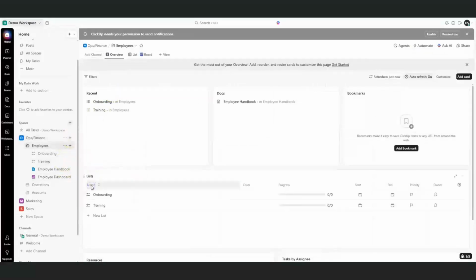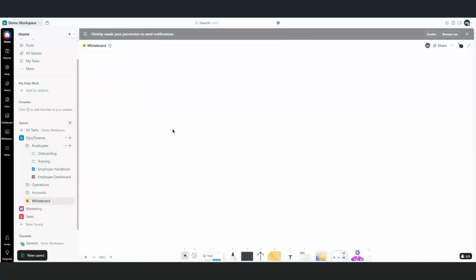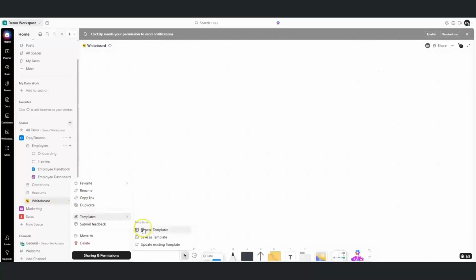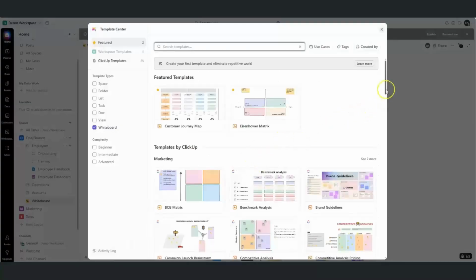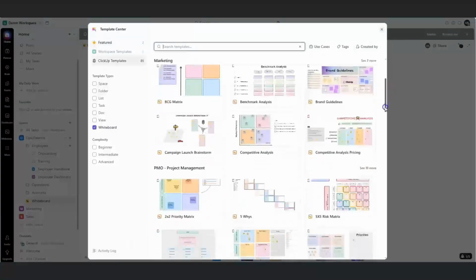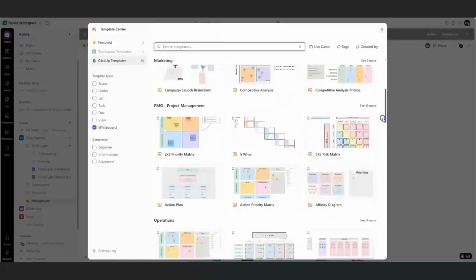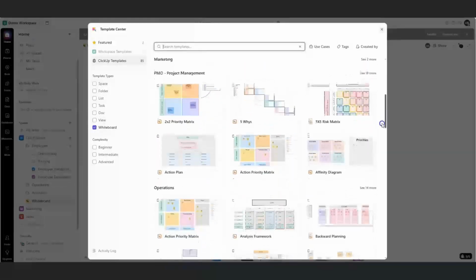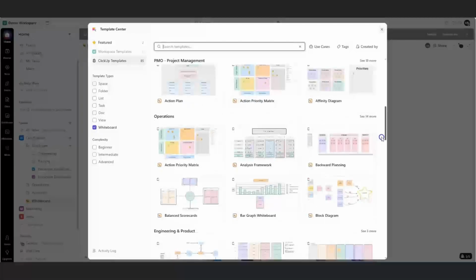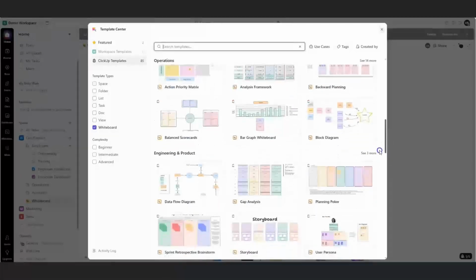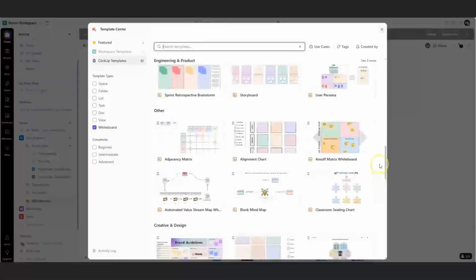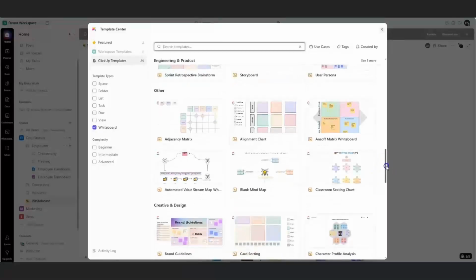Now let's create a whiteboard at the space level. You can utilize a template or start from scratch. You can find the options here when you start it, and you can choose. Now here you can see that there are a lot of templates available, like process maps, matrices, affinity diagrams, planning, block diagrams. So based on what your role is, you can choose here.